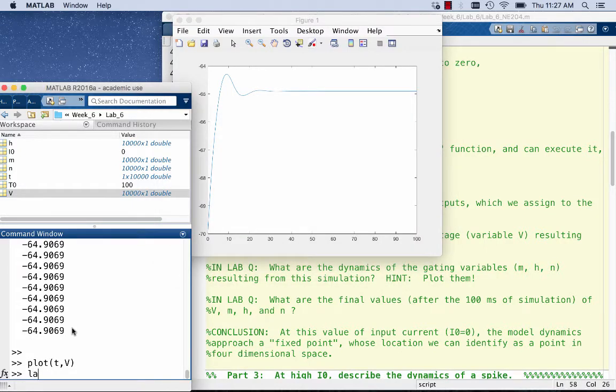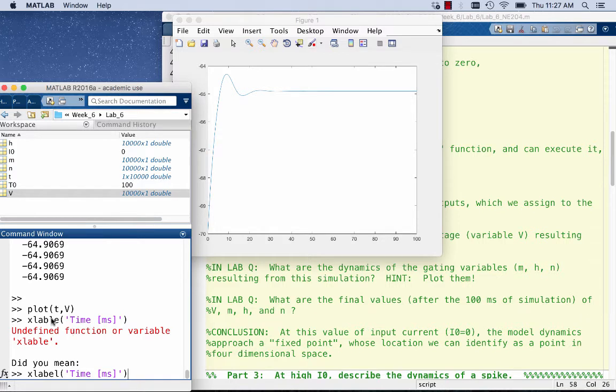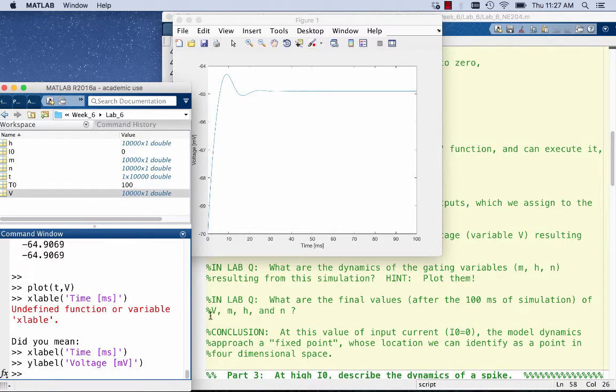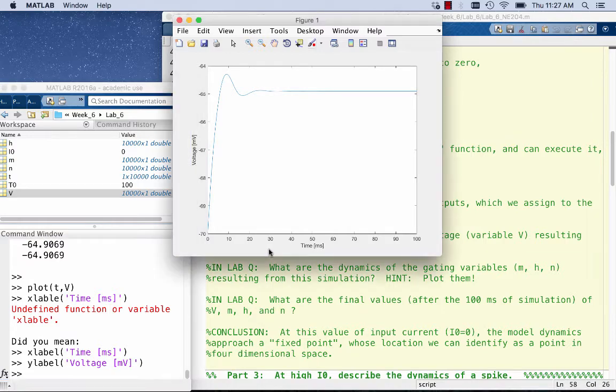And just to be clear, let's label the axes. So I'll label the horizontal axis. Let's use xlabel and set that equal to time. Remember, it's in milliseconds. And we'll set our vertical axis. Yeah, I typed it in wrong. MATLAB's saying, did you mean xlabel? MATLAB's trying to suggest the right thing here. Good. What about ylabel? Let's set that to be the voltage in millivolts. Okay. So now we have our plot here.